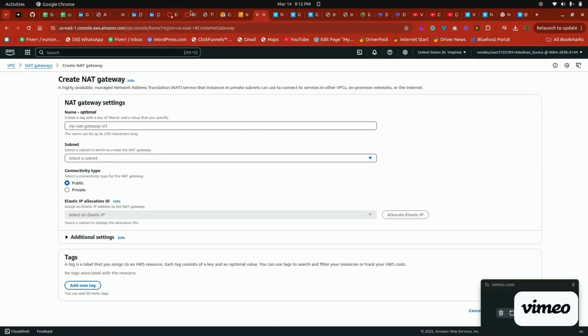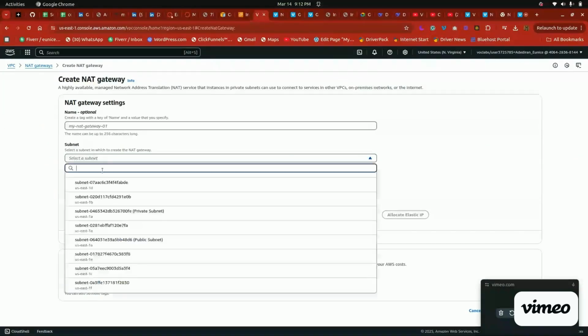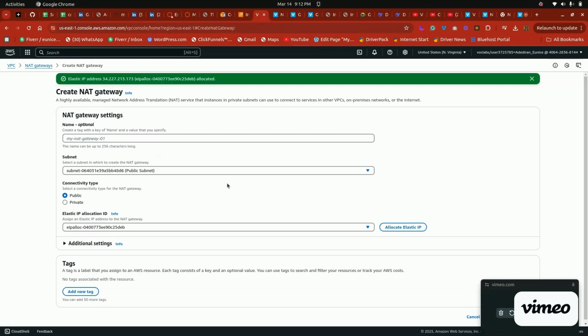When you create the NAT, you have to specify the name, lab NAT. Choose the public subnet you created. Here, this is my public subnet. Select it, give it a name. Then you need to allocate an elastic IP. Just click on allocate elastic IP, and it will allocate it automatically.